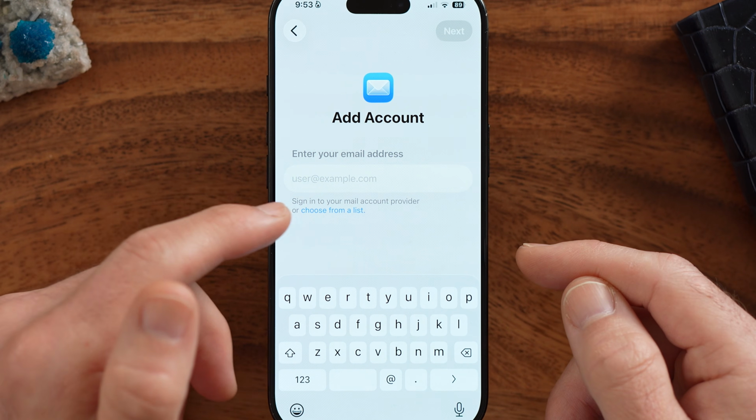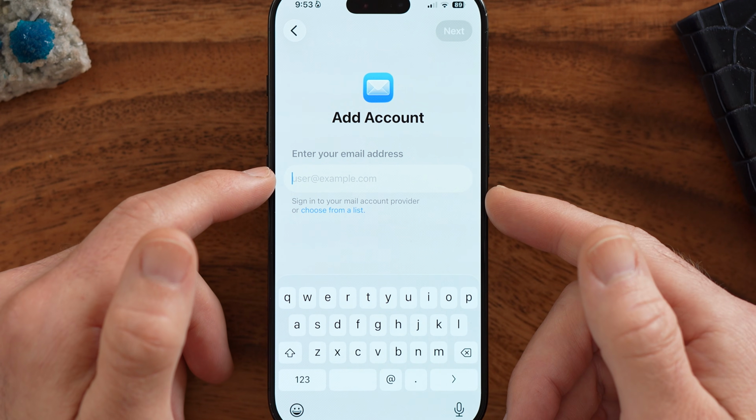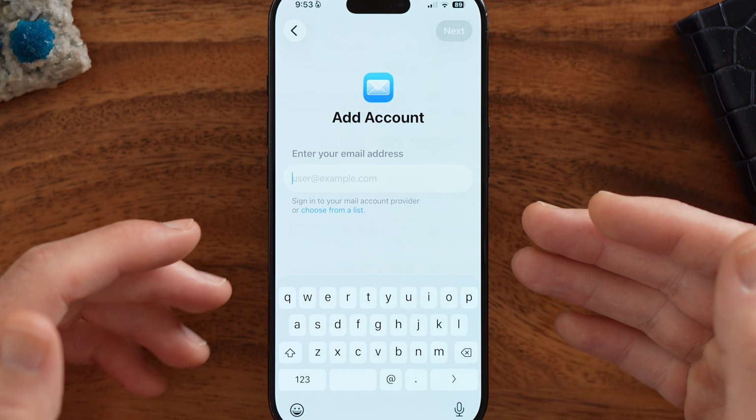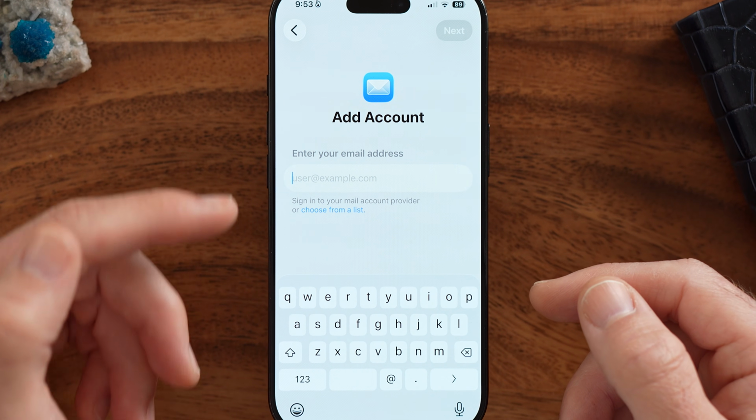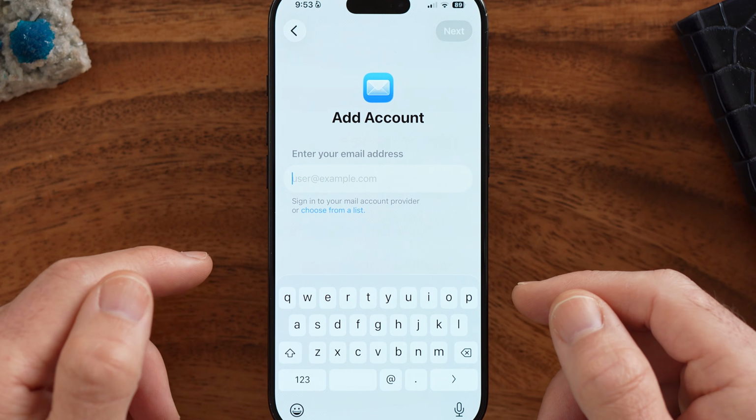Sometimes there are issues if you change the password for your email account or something like that, and it won't fully update. So just deleting it and then adding it back again fixes that issue.